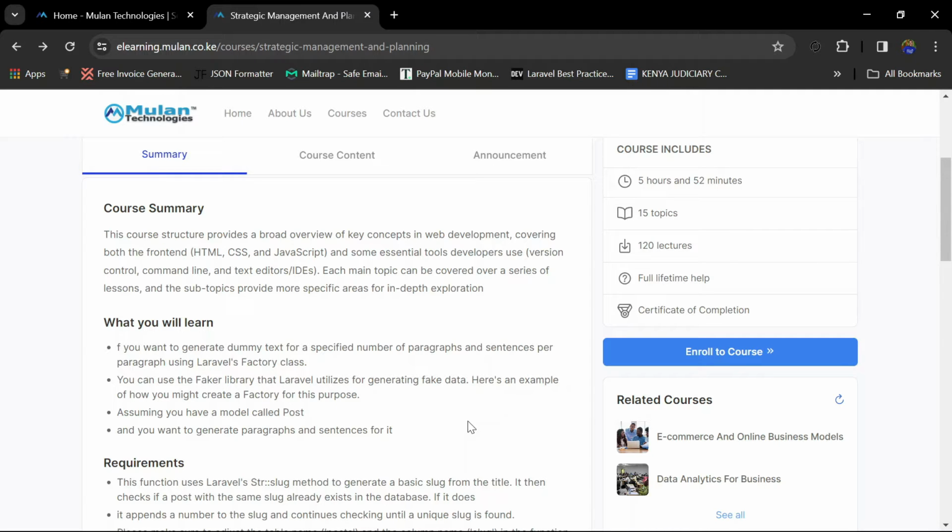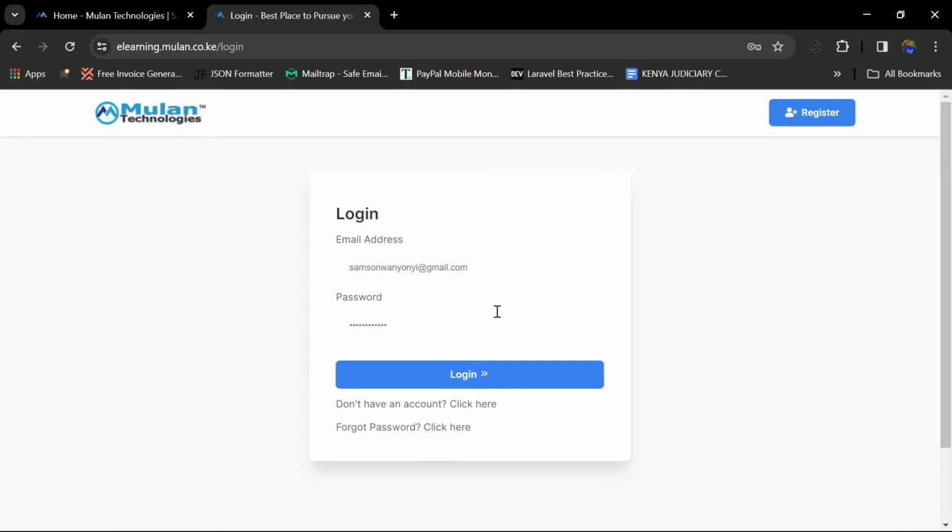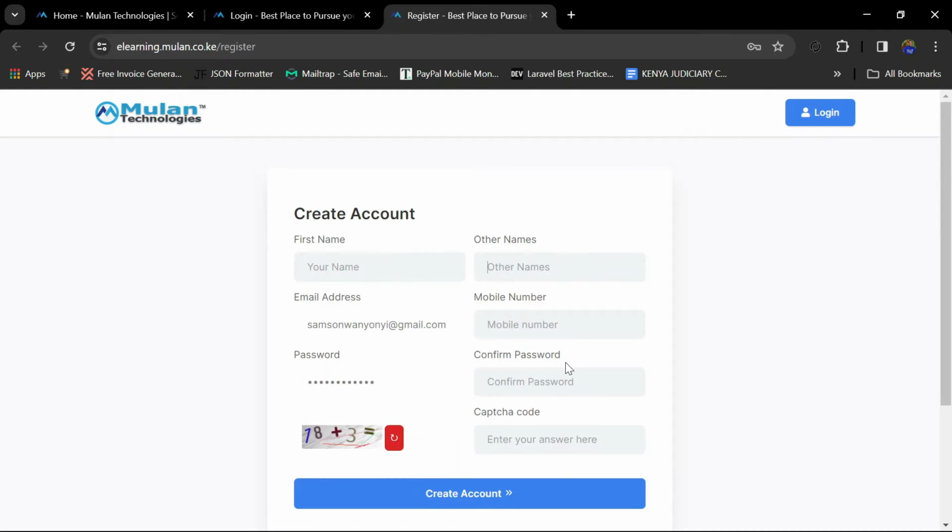Now, for you to enroll in any of the courses, you need to be a registered user. If you come to the course detail page and you see this enroll to course button, if you want to enroll in this course, you will click on enroll to course. It's going to take you to a login page whereby you'll be required to log in. If you don't have an account, there's an option for creating an account. You'll fill in this registration form. An email link will be sent to your account, whereby you'll be required to click on it to activate your account. And once you log into the system for the first time, it will request you to update your profile.